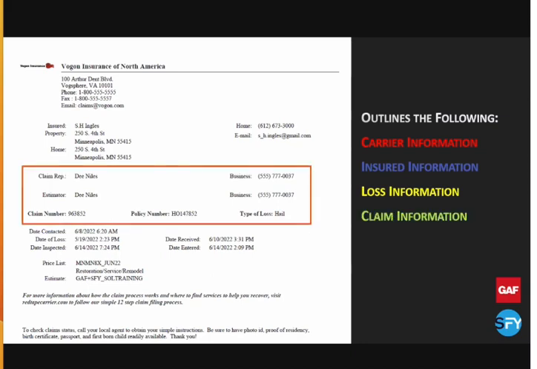Next, we have our claim information. So this is going to tell you things like the claim rep. This is the adjuster handling the claim. We got denials. I don't know how this one's going to go. And then you'll typically have their name, any contact information, etc. You'll also see the claim number, the policy number, and possibly what the determined type of loss is.